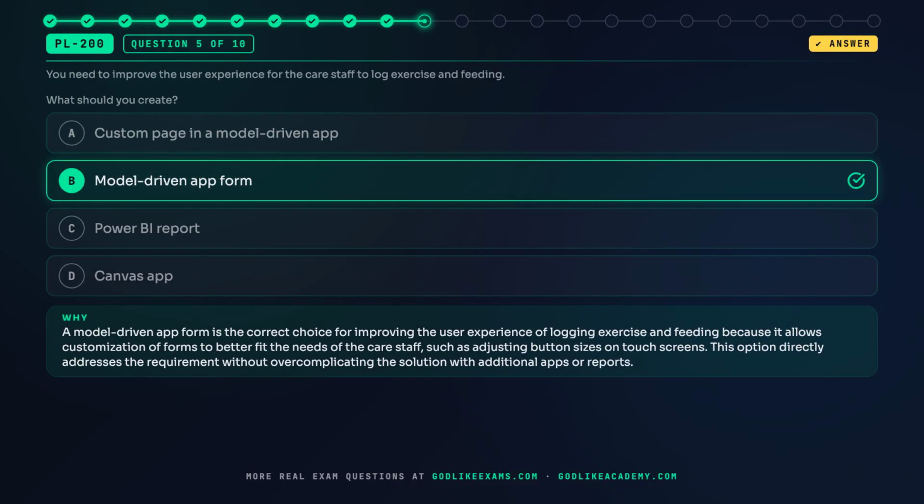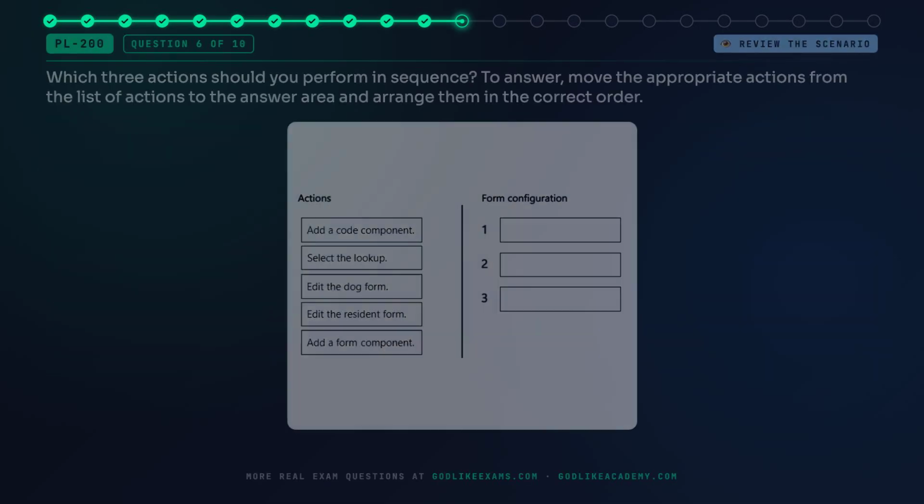The correct answer is B, model-driven app form. A model-driven app form is the correct choice for improving the user experience of logging exercise and feeding because it allows customization of forms to better fit the needs of the care staff, such as adjusting button sizes on touchscreens. This option directly addresses the requirement without overcomplicating the solution with additional apps or reports.